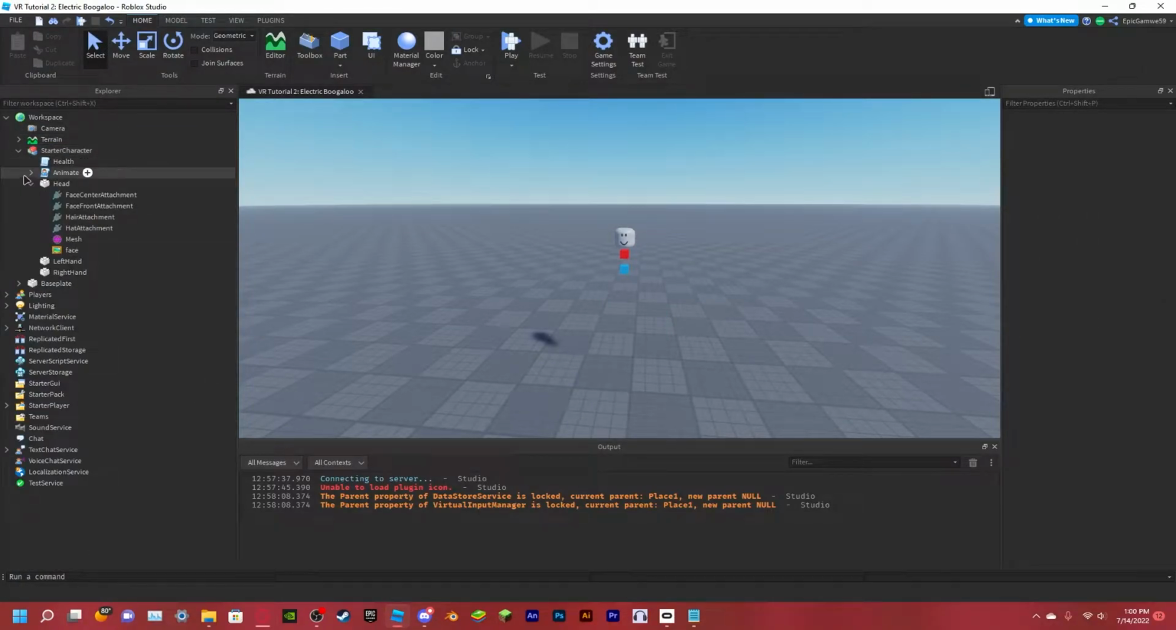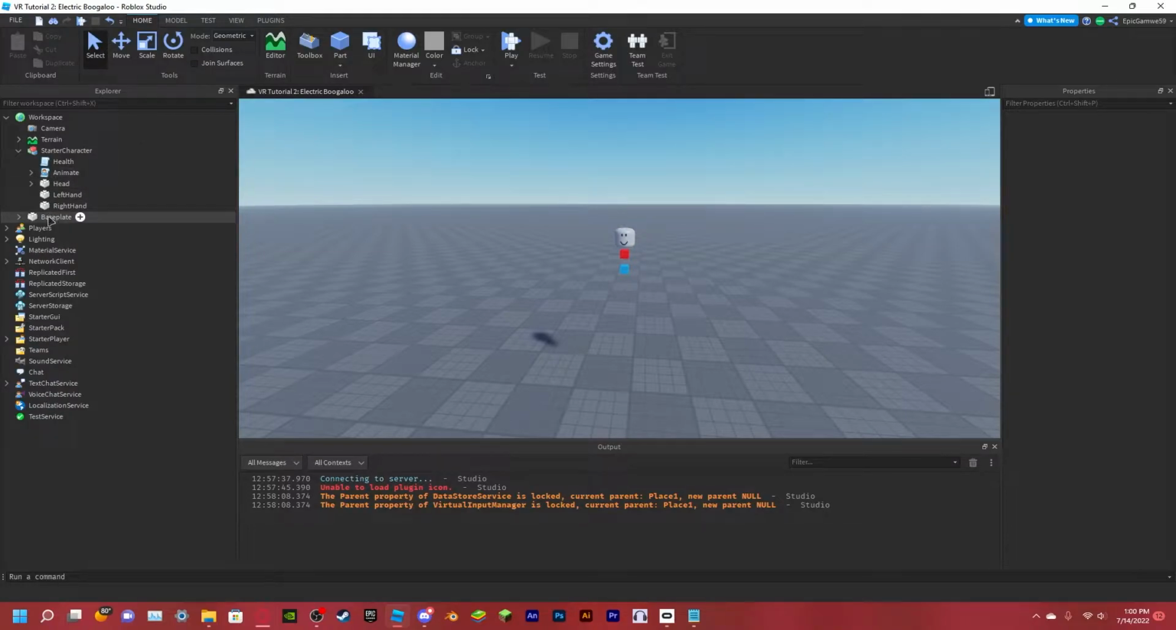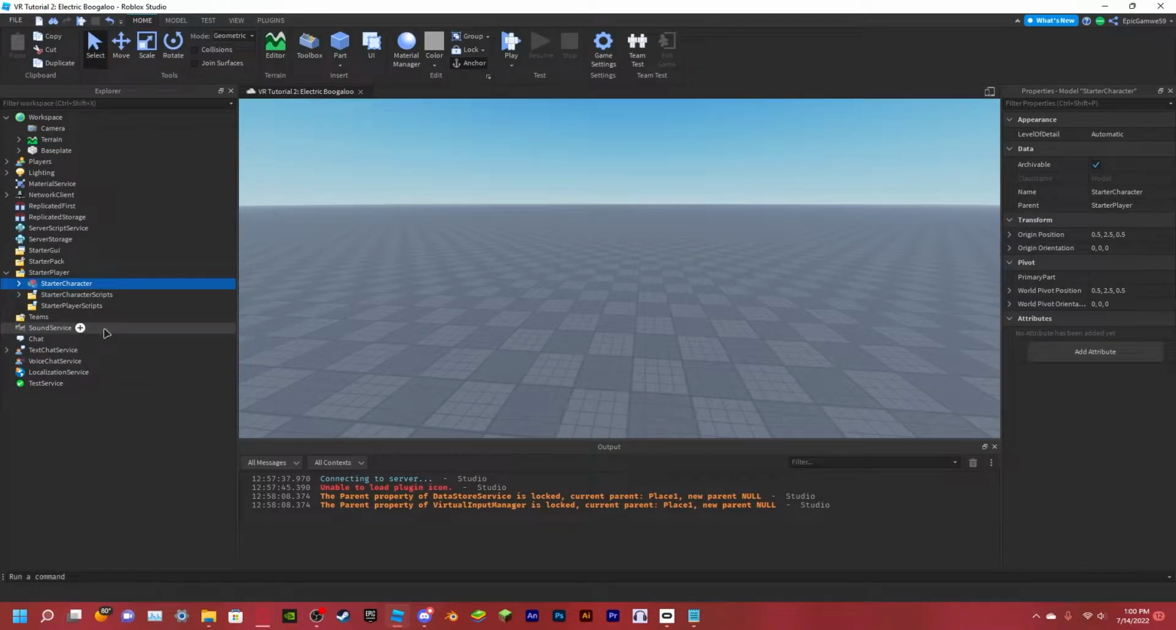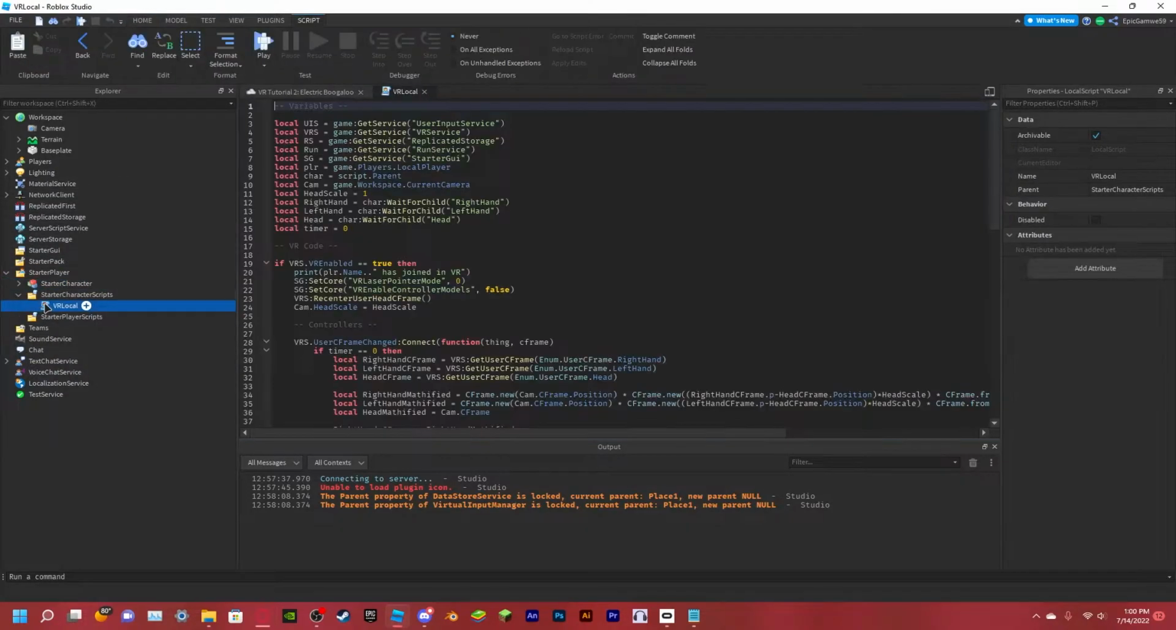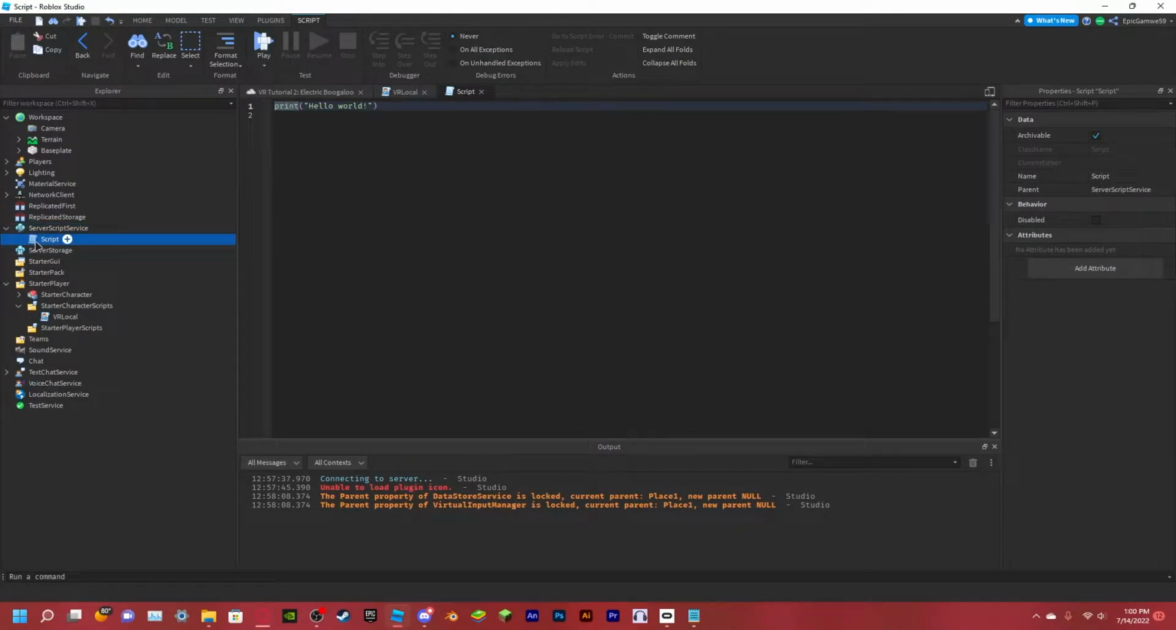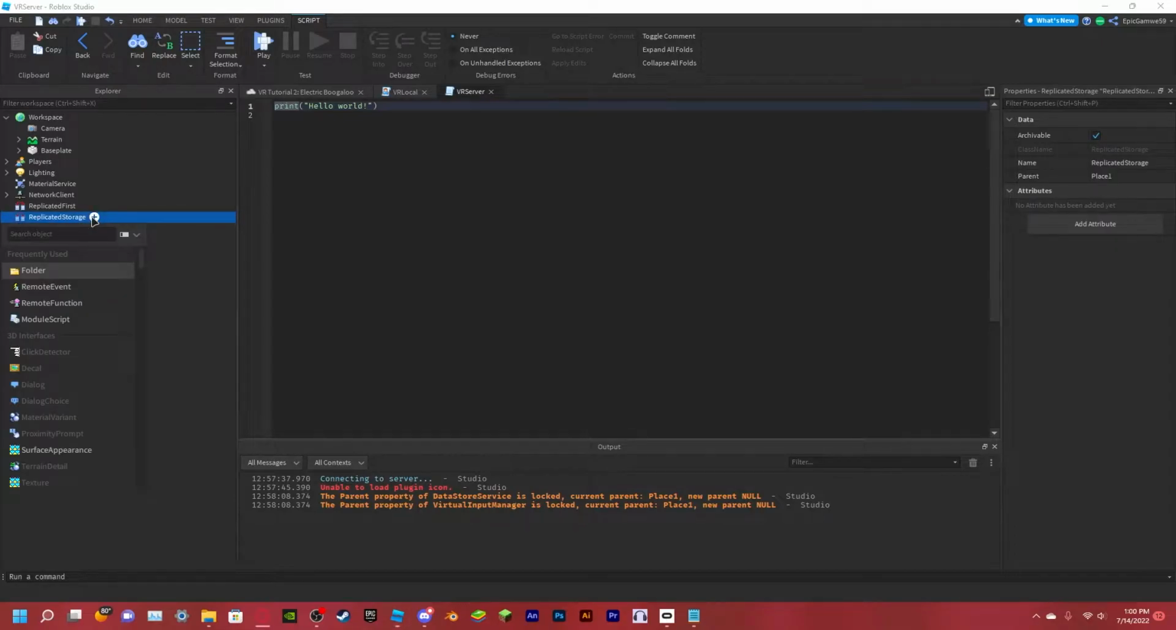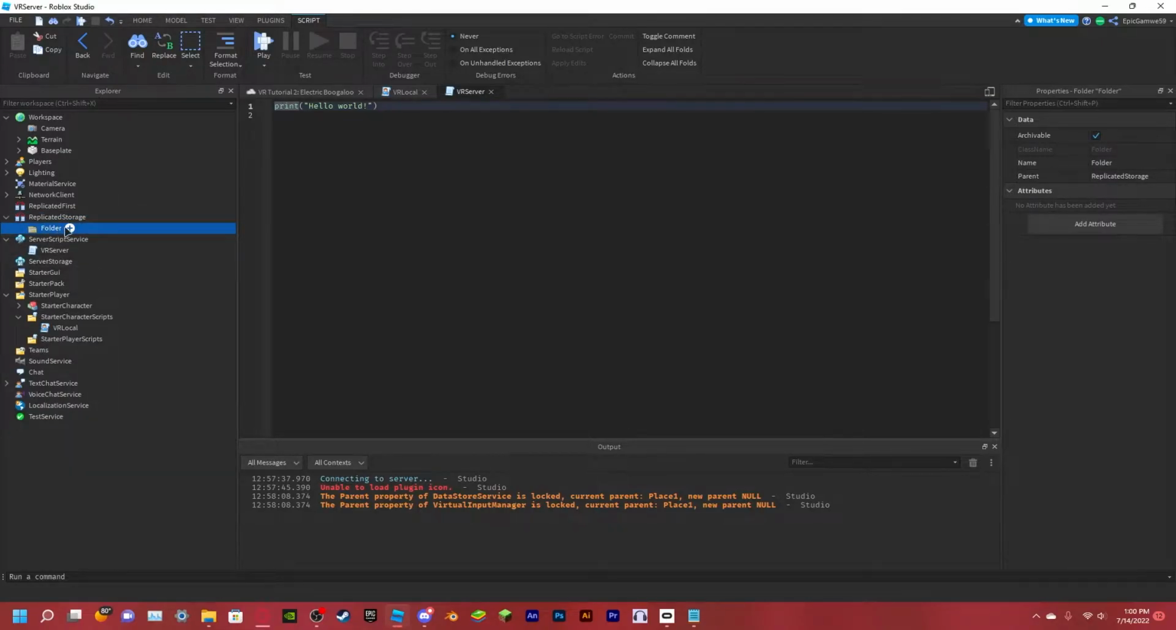So now we're gonna move this back to starter player so that it's still a starter character. And we're gonna go in VR local, and then we're also gonna make a new script in server script service called VR server. And we're also gonna add a folder to replicated storage, call it events or whatever you want.